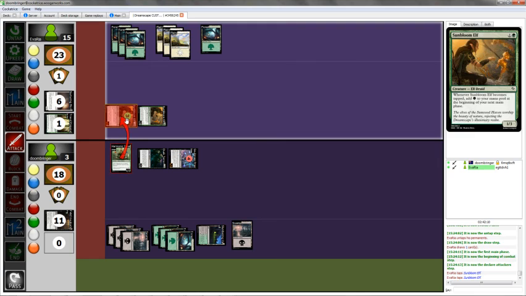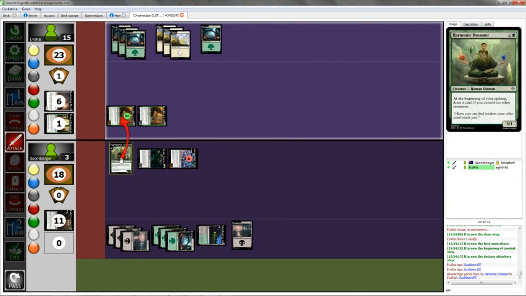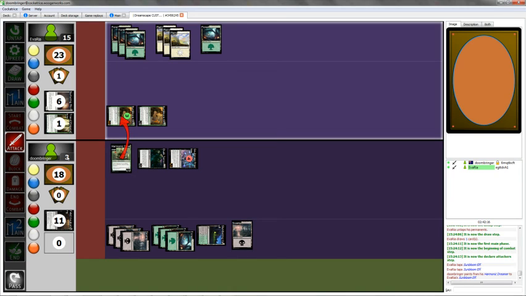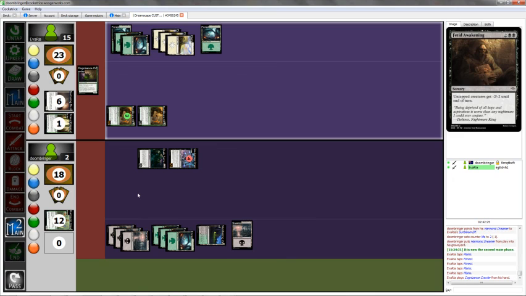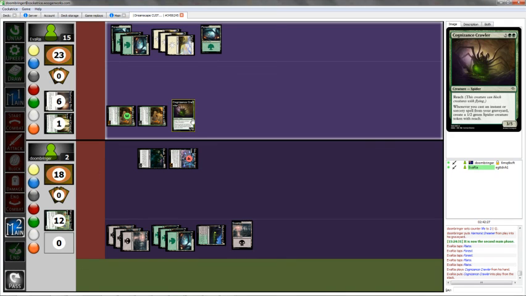Okay, I'm blocking the Sunbloom Elf here. Okay. Am I taking one? So I'm taking one? Yeah, just one. Okay. Oh, wow, I'm still alive. What do you got? For now, not really much. You've got all the mana in the world. Oh, Clairvoyance Crawler.